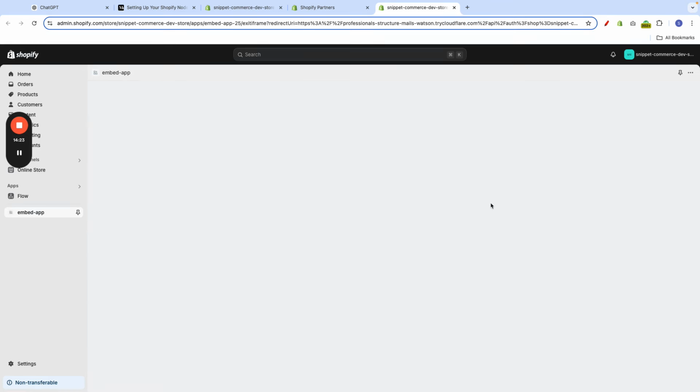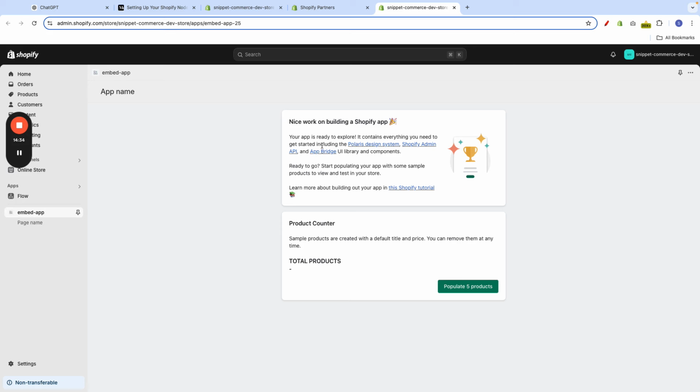This app is right now installed as an embedded app inside the Shopify dev store. And you see the app is coming up, and you see "Nice work." The app is loaded, right? So let us see where this data is coming from: total products 17, product counter, nice work, and so on.